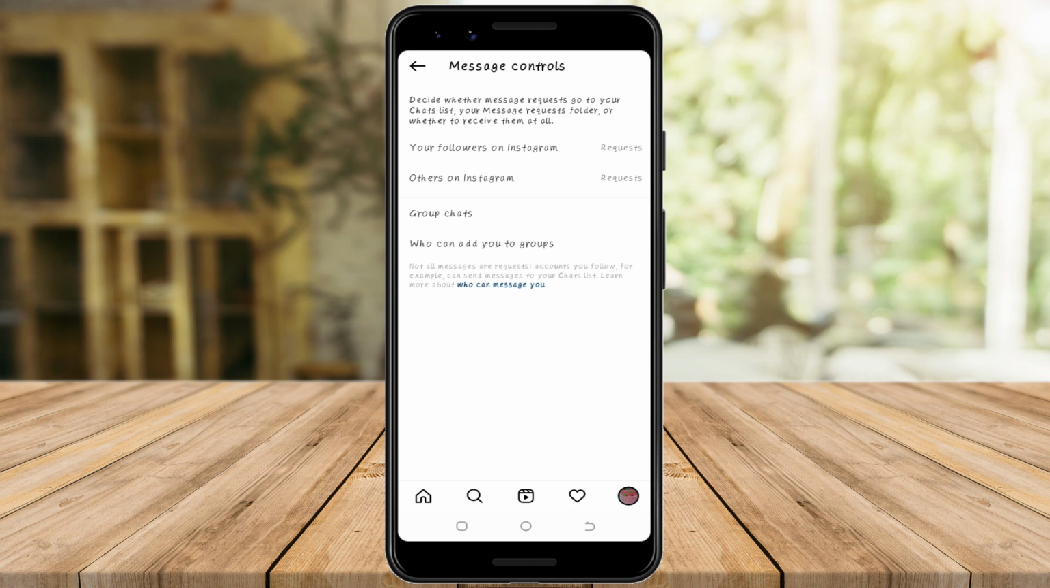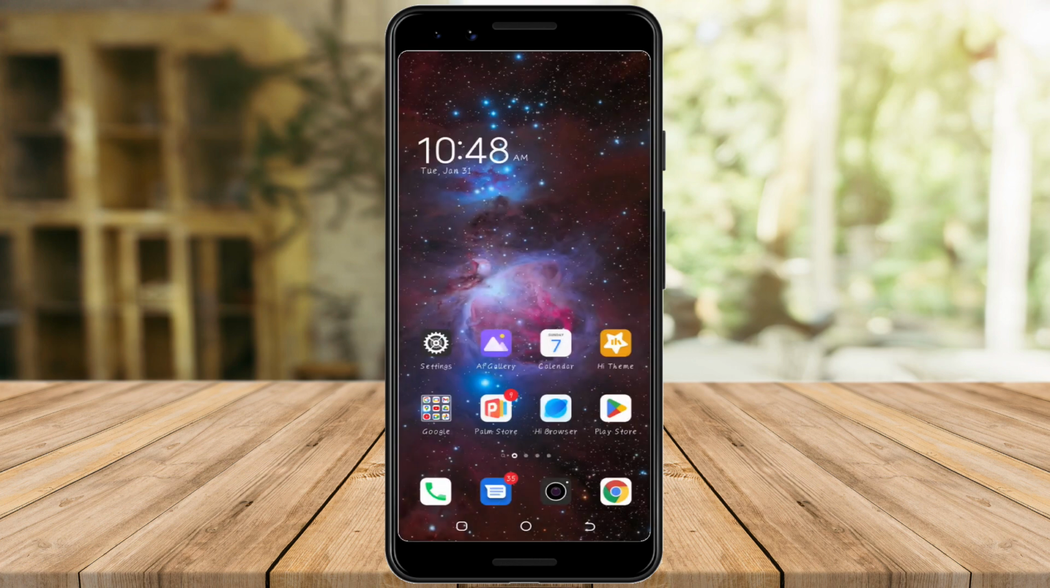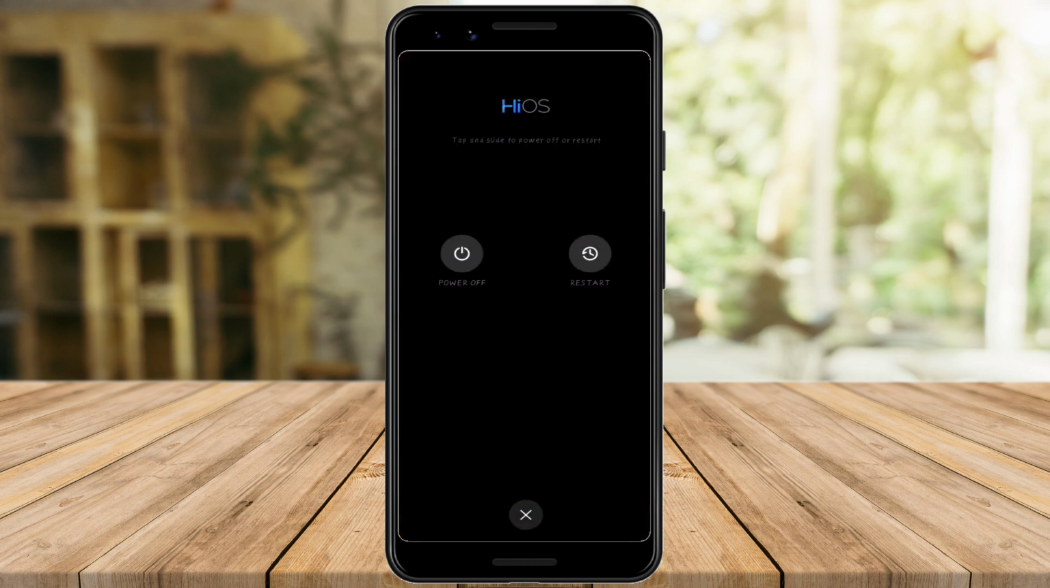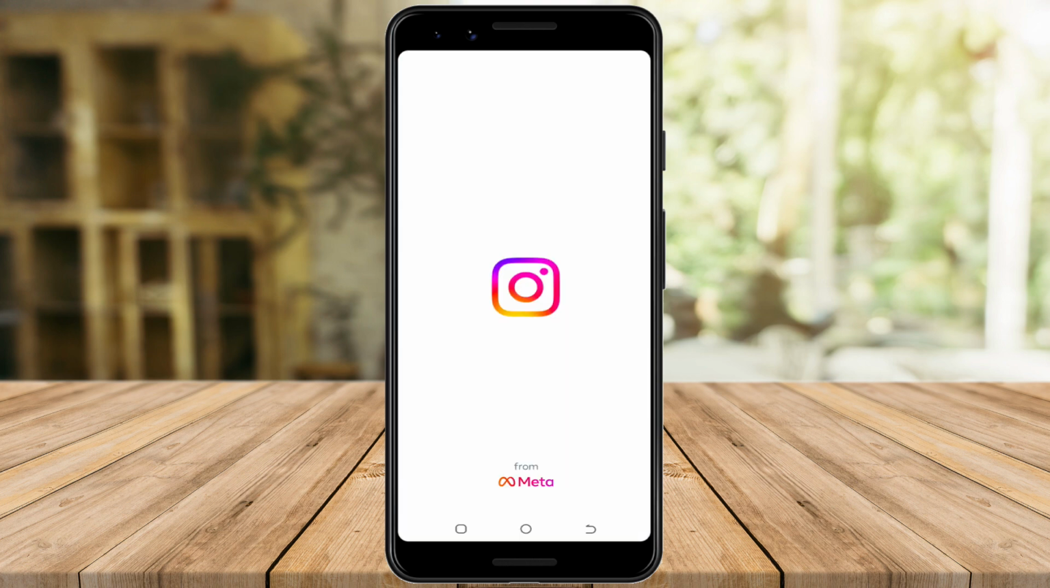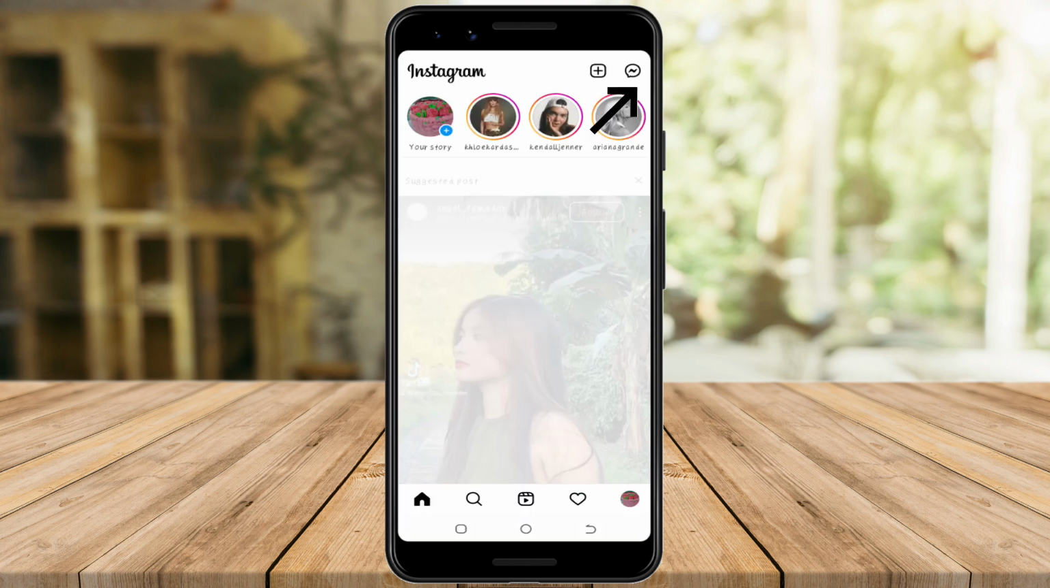After reaching this stage, exit your Instagram and let the app refresh for a moment. It takes quite some time for the icon to change, so to make it faster, you can also restart your phone. After restarting, you can now go back to Instagram and you can see the changes.